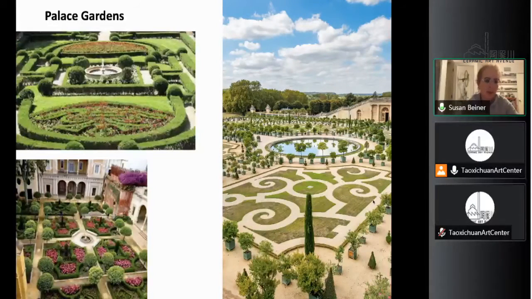I look at arrangements of European gardens to think about forms and shapes and how they relate to one another.